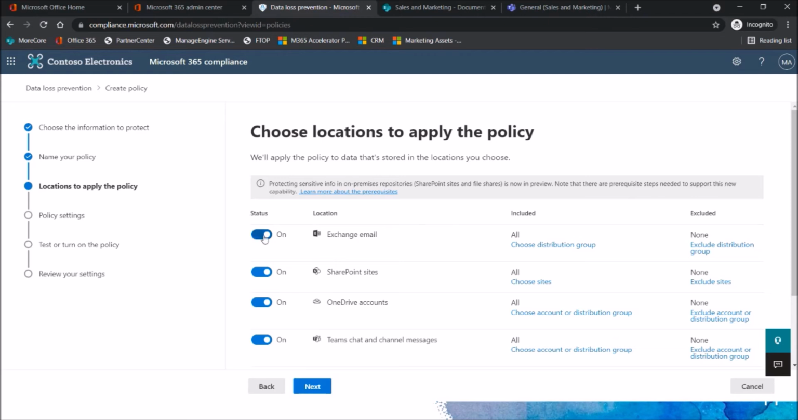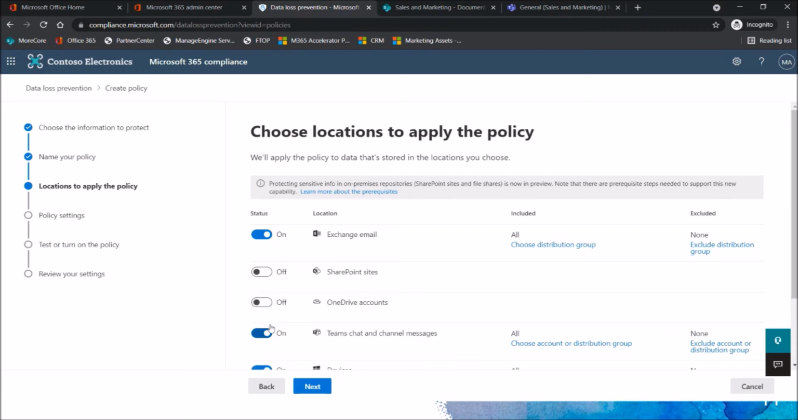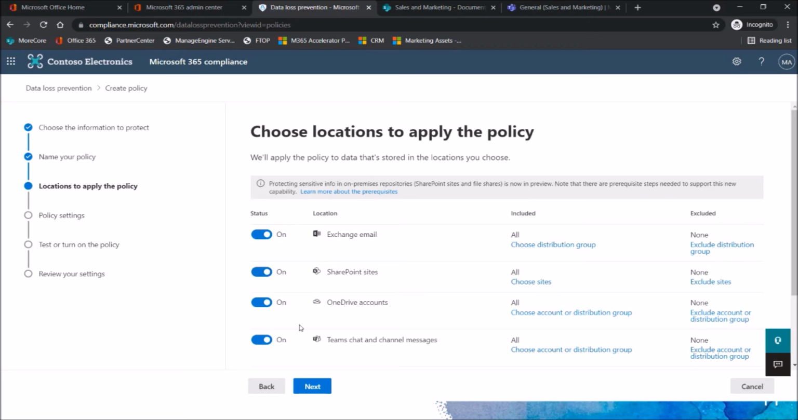So I can say, okay, I don't want people to share national insurance numbers through emails, but actually they do need to be stored in SharePoint. So I'm going to take off SharePoint. So we could customize this. We don't have to have all of them on or all of them off. We can totally customize it.